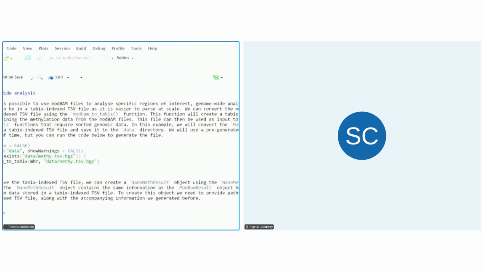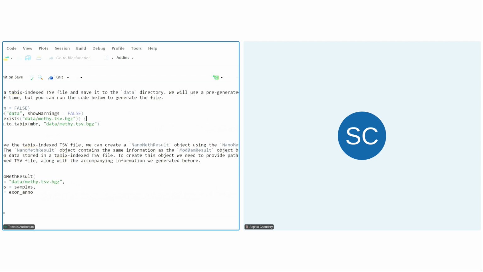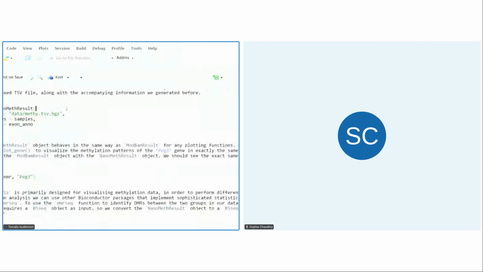So with the modBAM results, you can do most things. You can plot individual regions, you can plot genes, you can do a lot of plots of small amounts of the data. But if you want to use the full features of this package, you will need to convert it into the TABIX format. Once you have it in the TABIX format, you just need to make another object called the NanoMeth result object. It's almost identical to the modBAM results, except instead of using the modBAM files, we've just replaced the methylation information with a path to the TABIX object.